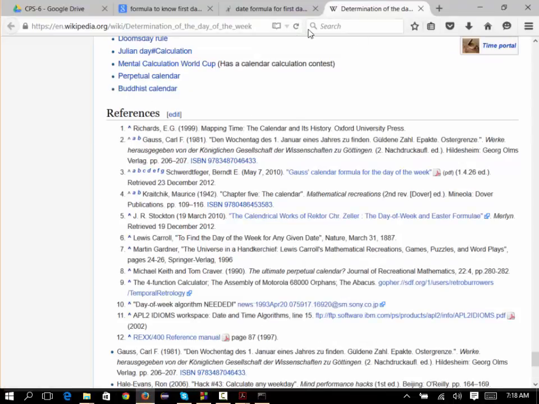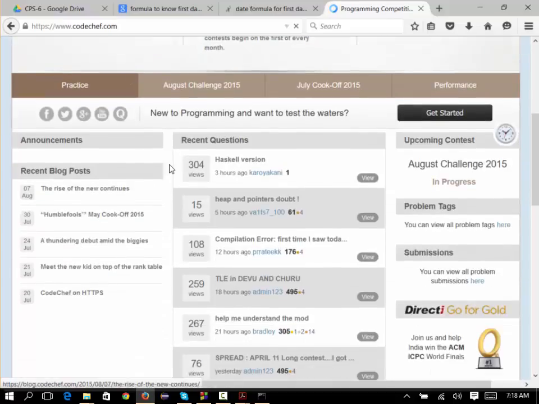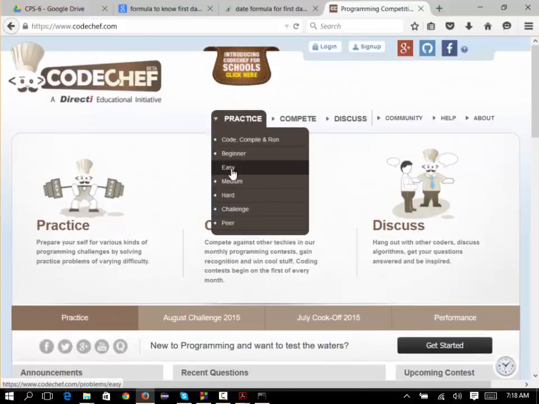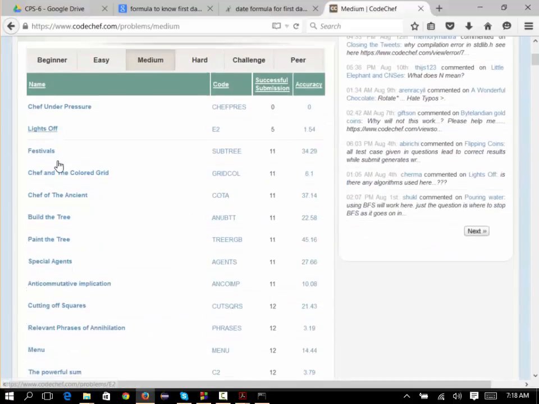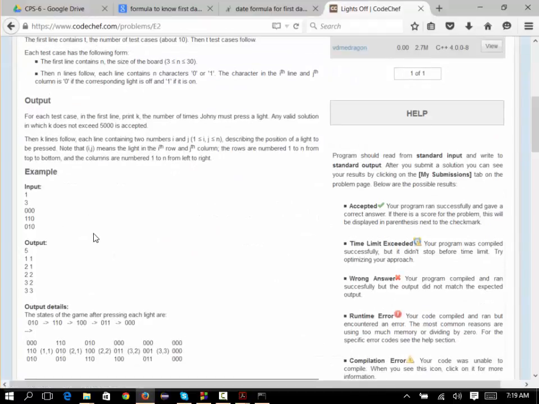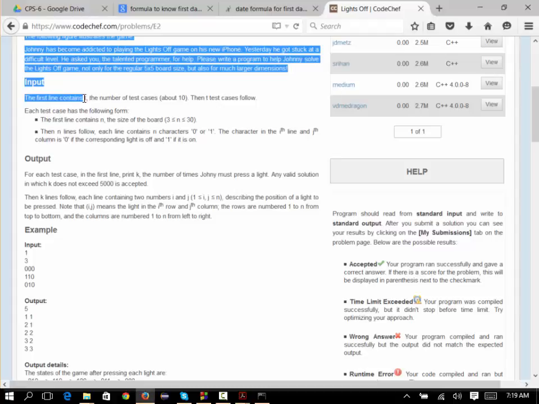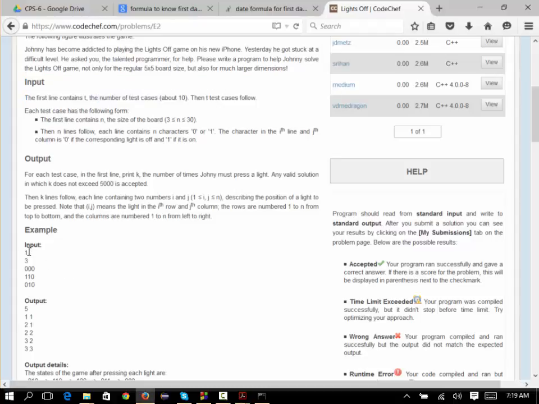So I'll also show you CodeChef. You look at any problem here. Mostly it's saying first line contains n. Each test case has the following line. First line contains t, number of test cases. So it's one test case. After that, in our case, it is n cross n. So he's giving this.